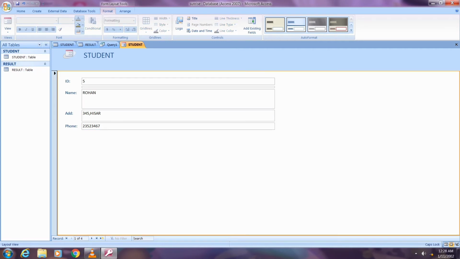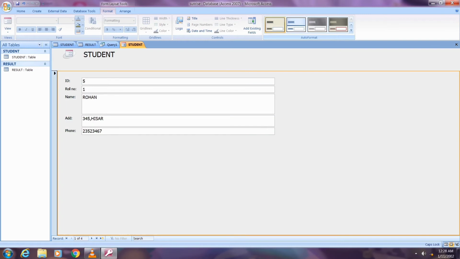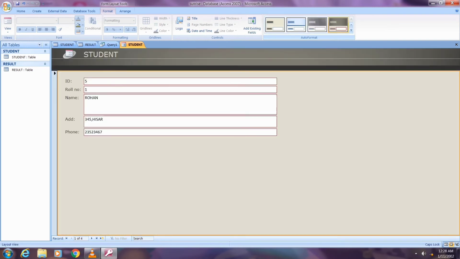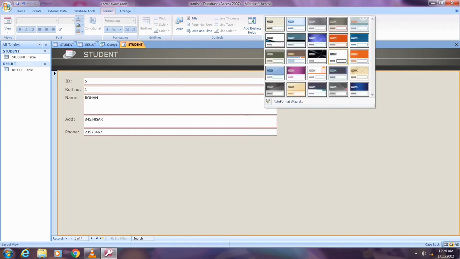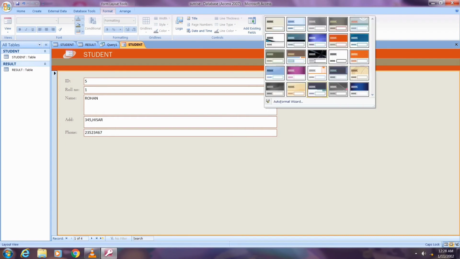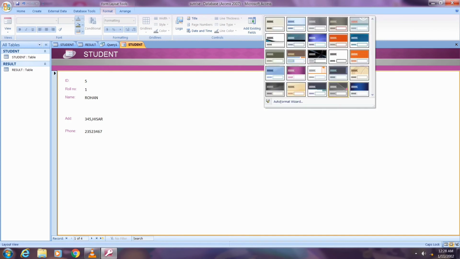If I want to do formatting on it, then go to the format tab. This is the format tab, and now I can apply the auto format option in it. Here you can see this is the auto format. These are the designs of various forms. You can define any type of form for your table as you wish. These are the types of forms in auto format.